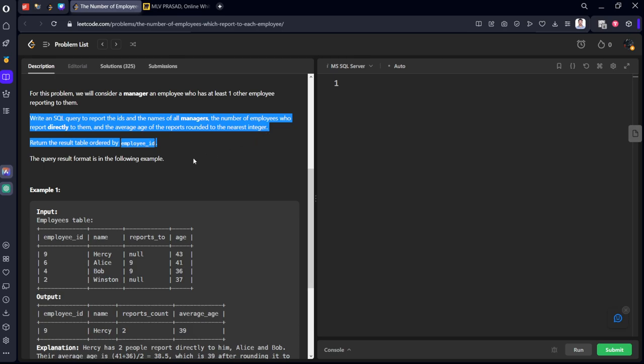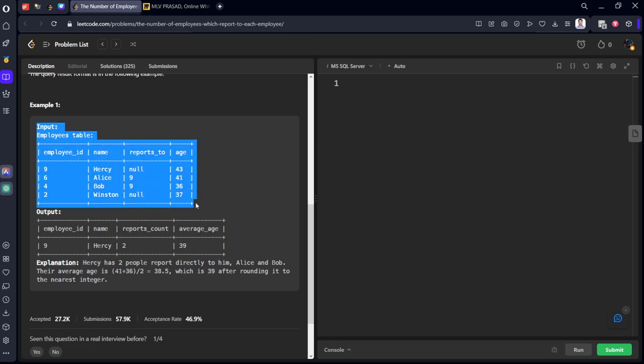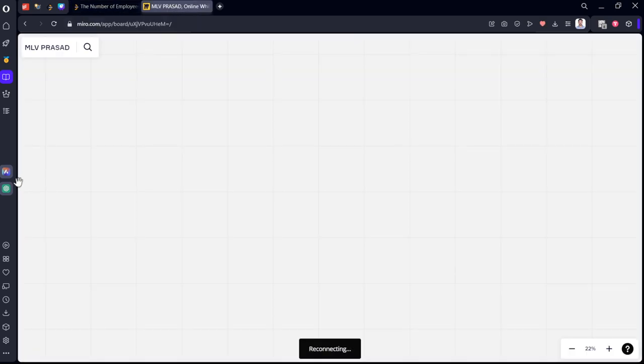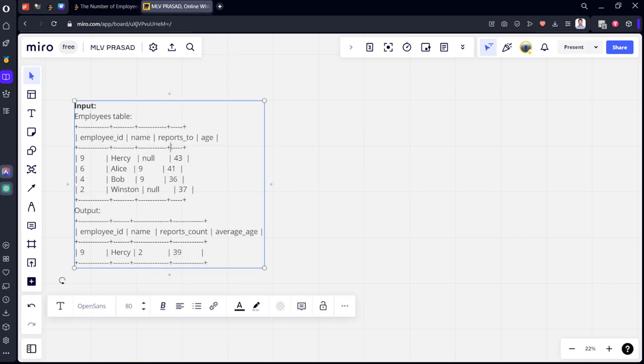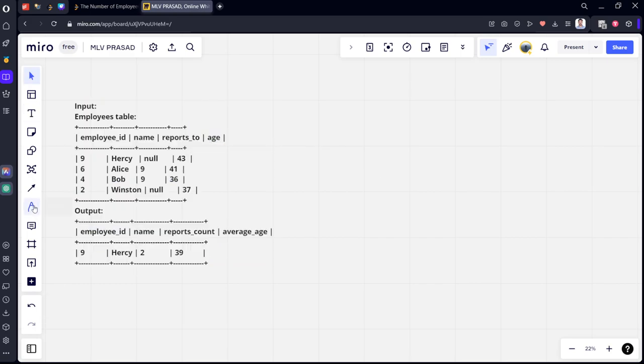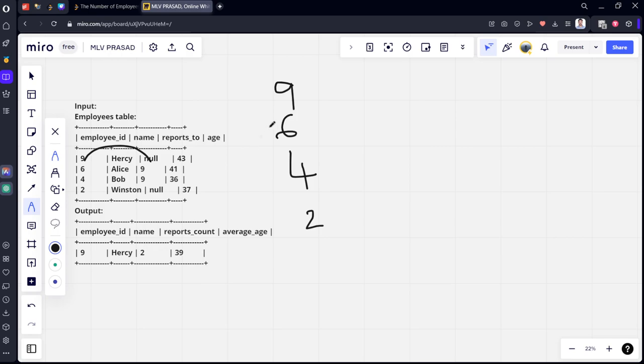Okay, let's see. Let's take this input table. If you see, there are employees 9, 6, 4, 2. Employee 9 doesn't report to anyone, so it is null. 9 is there, 6 is there, 4 is there, 2 is there. 9 doesn't report to anyone, so reports to is null.